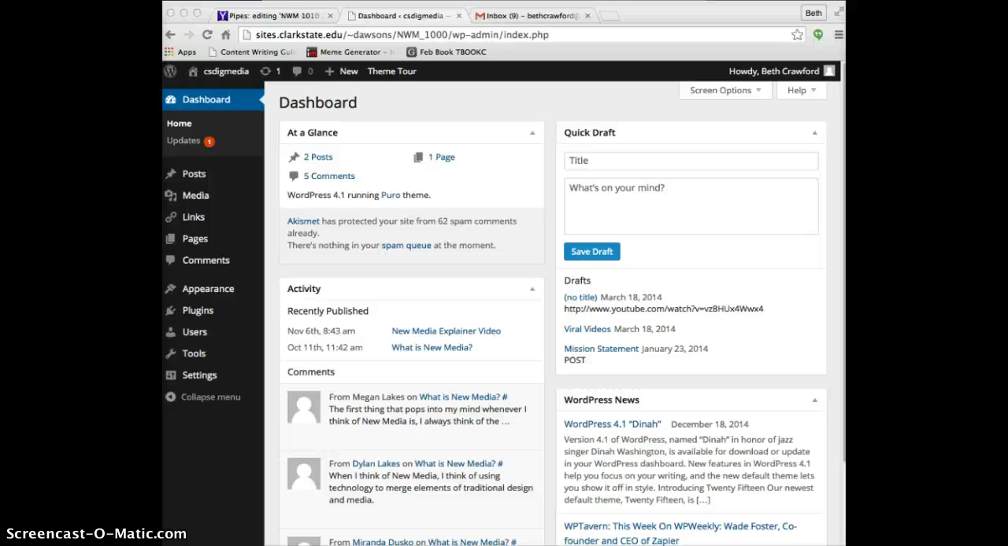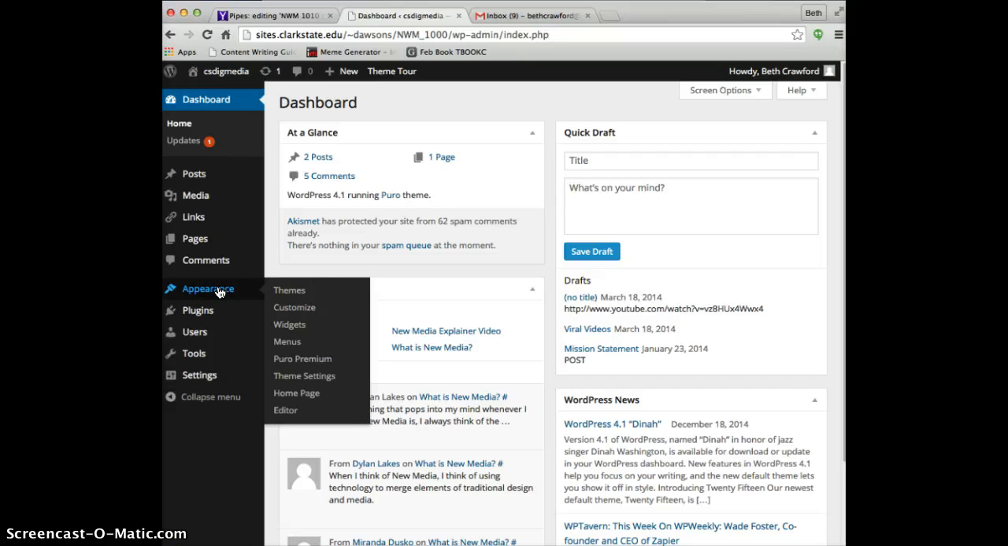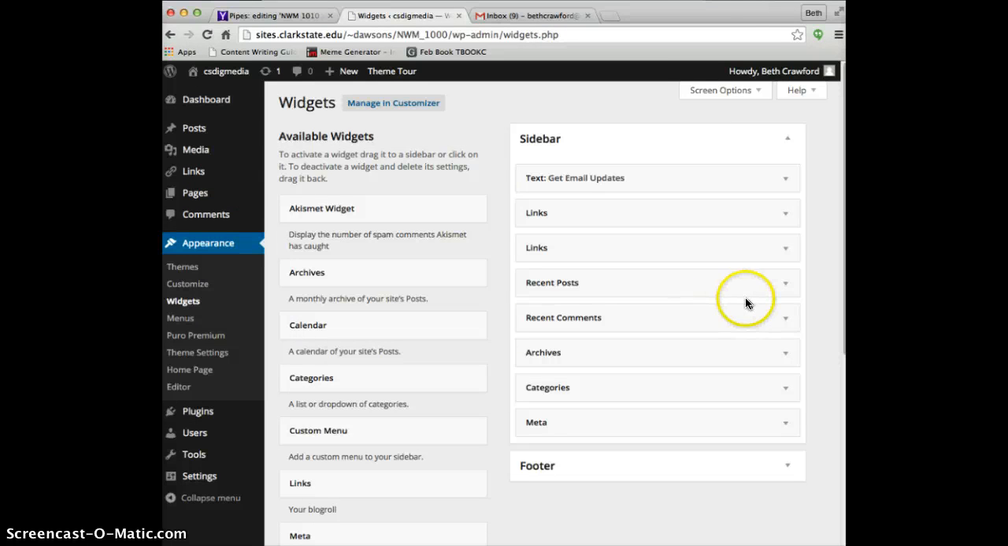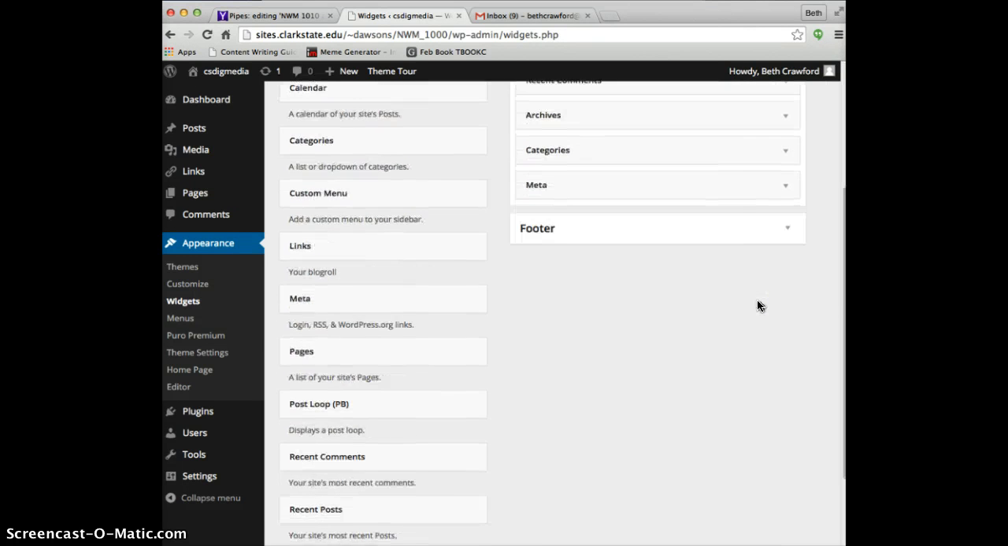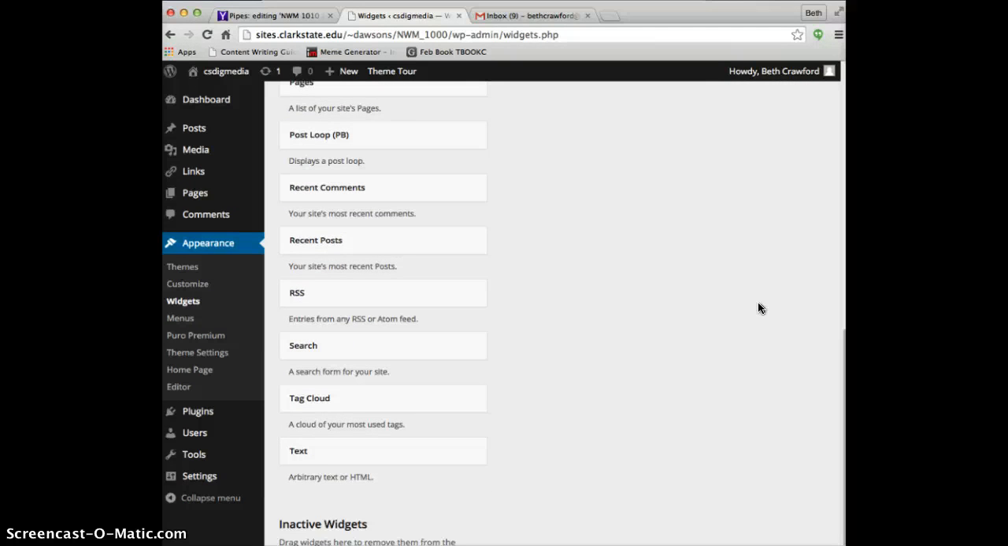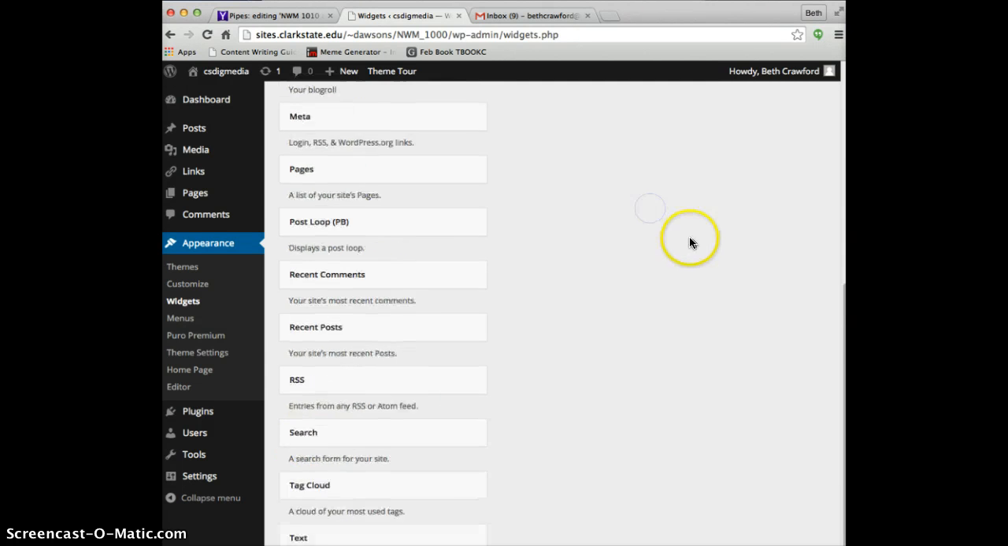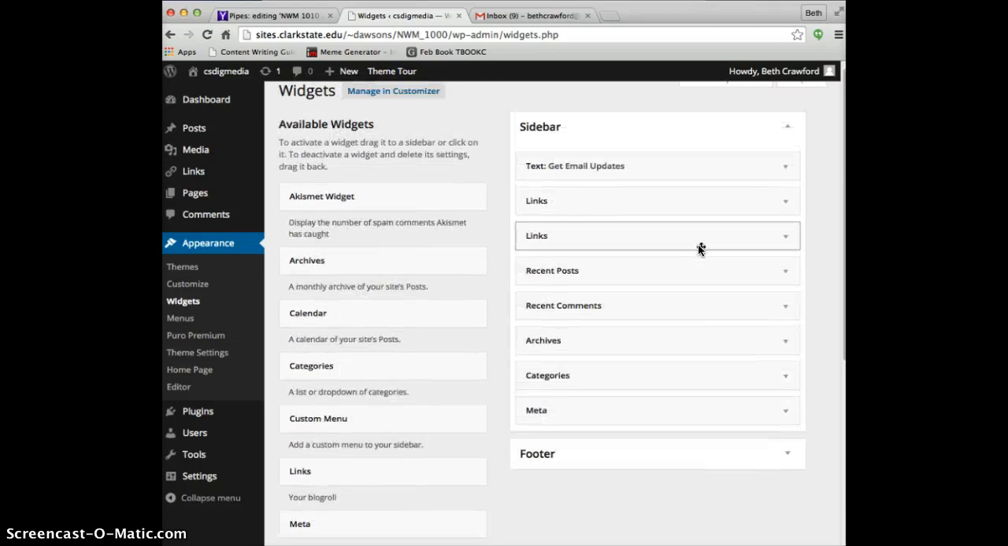Now I'm going to log into my new media 1010 WordPress blog, your favorite place, and I want to add a text widget. So how am I going to do that? If I go over here to appearance and mouse over it, I'm going to see that widgets is an option. I'm going to click on it, and it's going to ask what kind of widget do you want? Well, if I scroll down here, text, you'll notice it says arbitrary text or HTML.